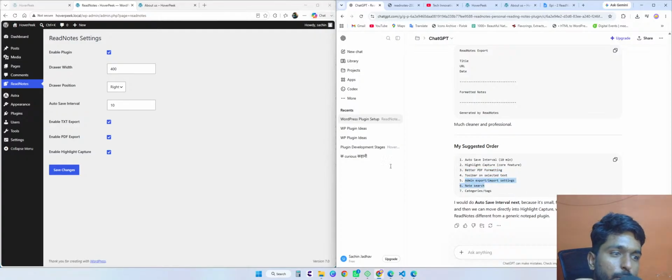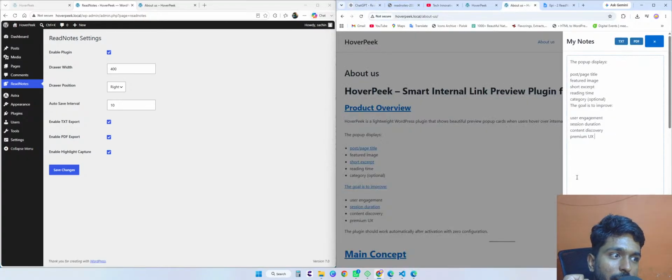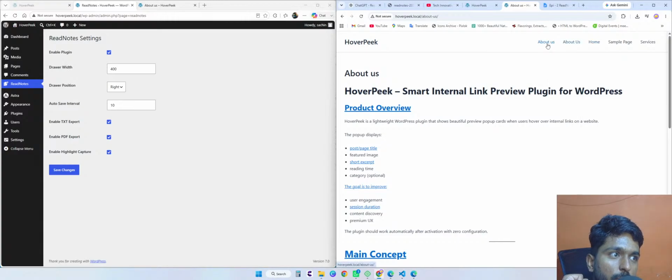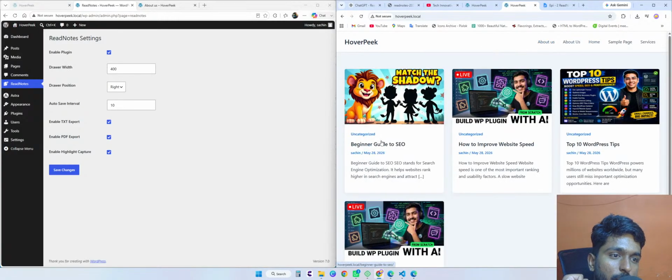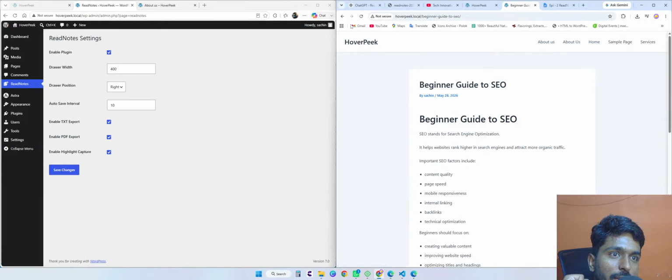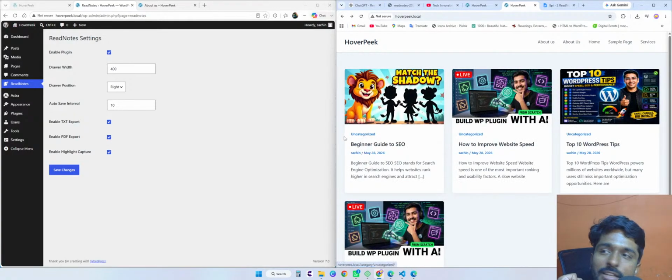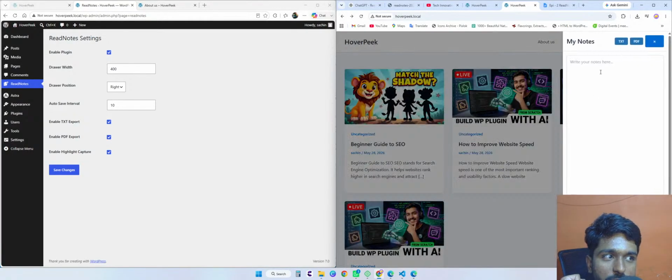Then admin export import setting, here also you can add import export setting. Note search, you can search inside the note. And then you can add the category tags as well inside the note. Let's say we are on a blog page. The category here is uncategorized, but if there is a category, it will be auto added to the notes as well, right?